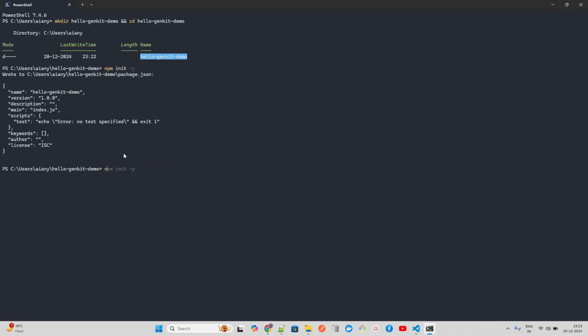Now I'm going to install a few things here. The first thing that I'm going to install is, of course, the CLI. I'm going to install the Genkit CLI here because we are going to run this locally. Let me just do that: npm i -D genkit-cli. It's going to take a bit of time, guys. So let's wait for that.